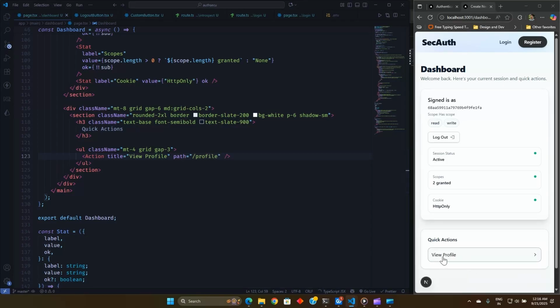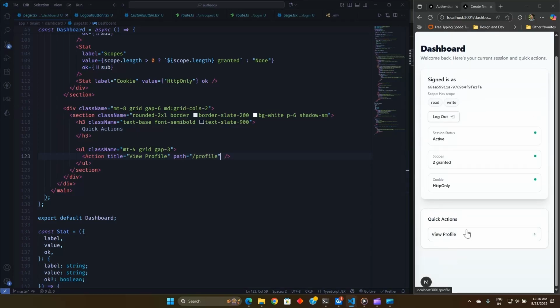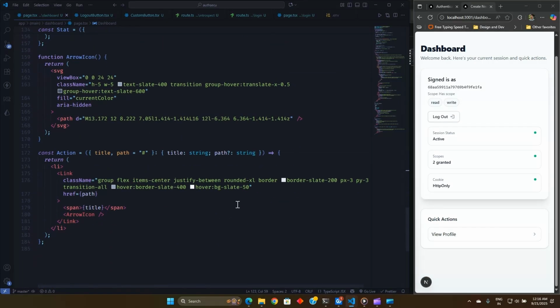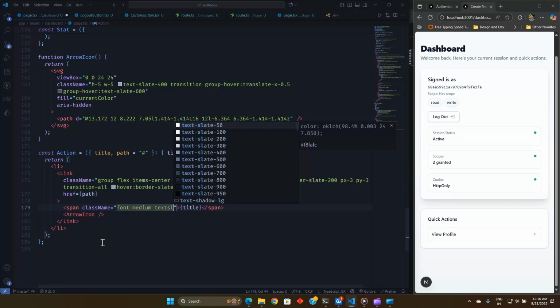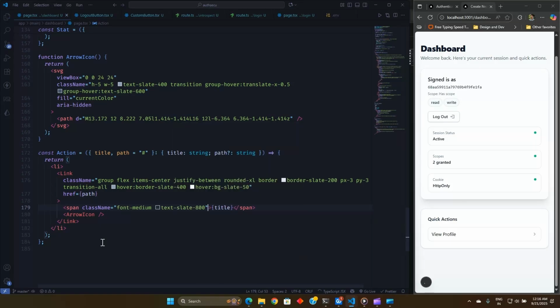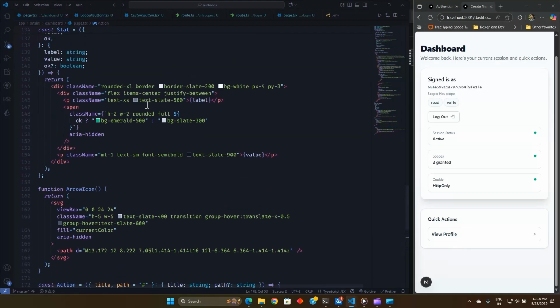So now you can see our action is ready, it is looking good. Now what we will do, let's add some style to our span tag here. So for this we will make font medium and text color slate, which is 800, and save. So now you can see our action button is also created, and now we can reuse this one.